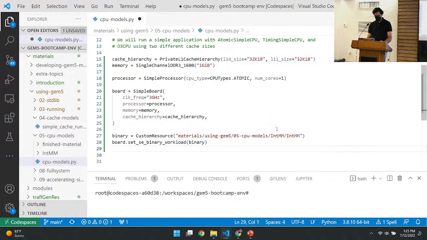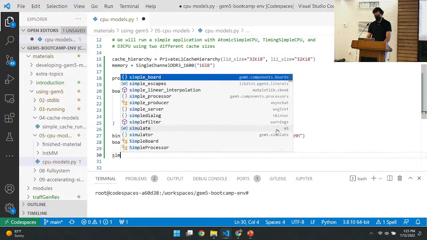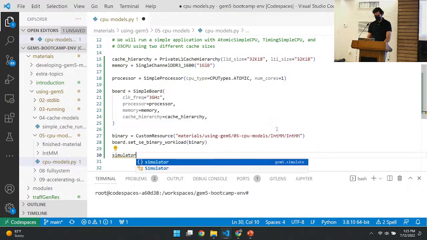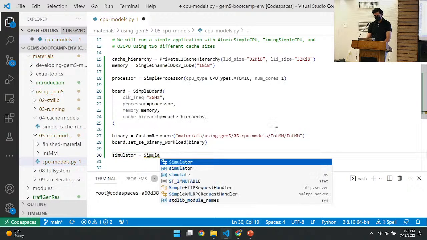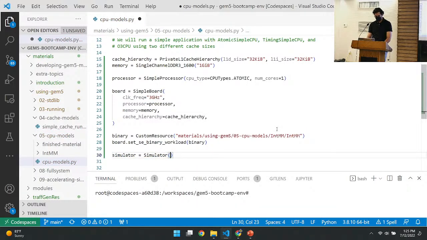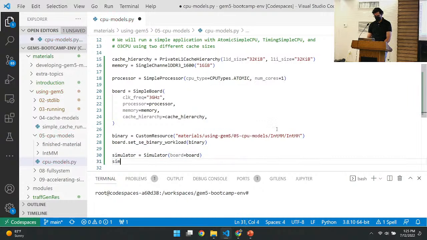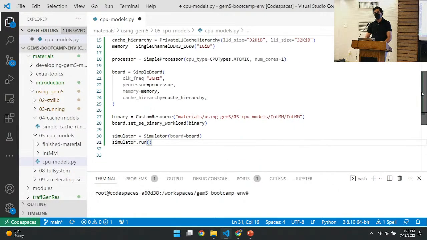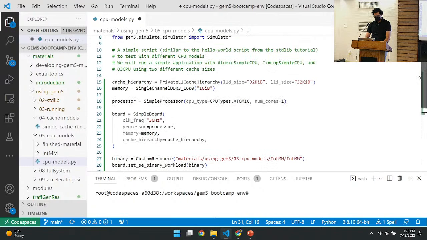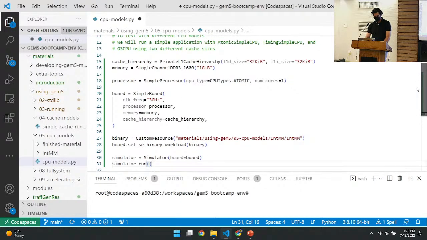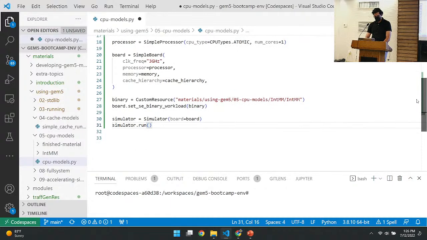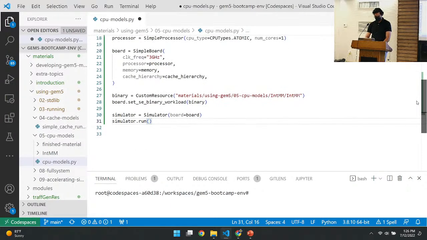So we have set up the board now. We have passed the actual benchmark we're going to run. Now I'm going to use the simulator module. Pass our board. And at this point, we should be able to just run everything. Okay. So is everyone able to do this? Okay, so let's just have a quick review just to make sure we are not missing something. Seems okay.